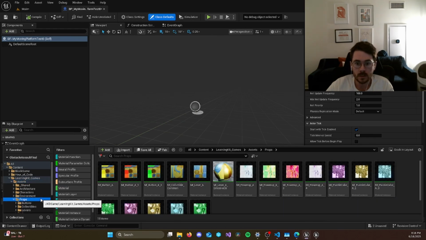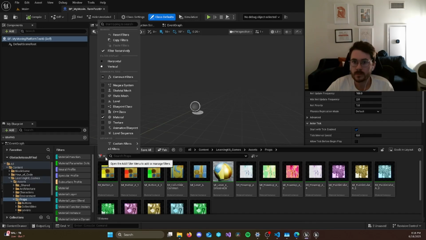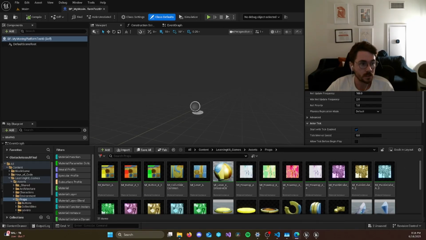So what I'm actually going to do is go to the filter button and look for the static mesh filter. And that's going to show us all of the static meshes down under the learning kit. And in my case, I want to make a kind of stone pillar.